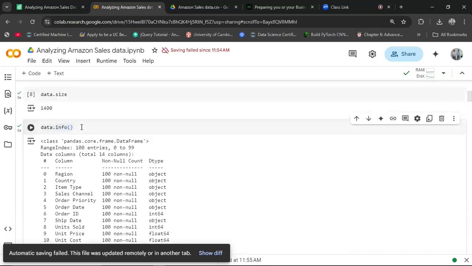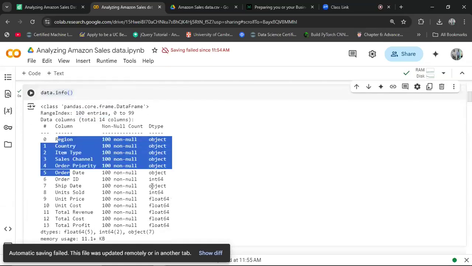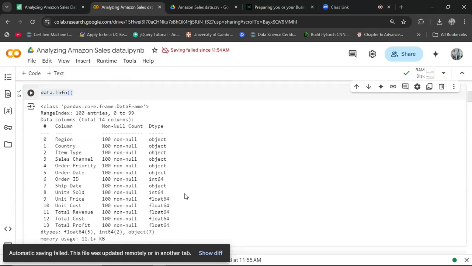So if you run data.info, basically you are returning the number of rows, the number of columns, together with the different data types that you need.